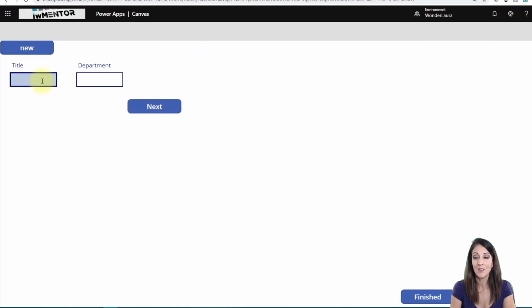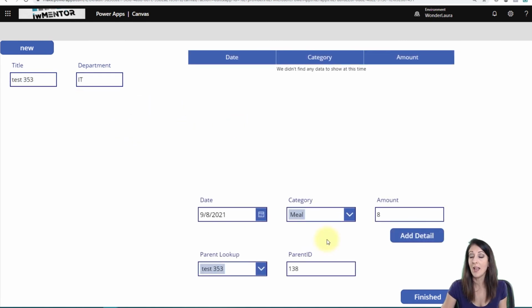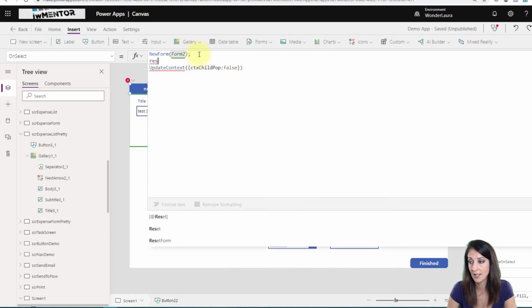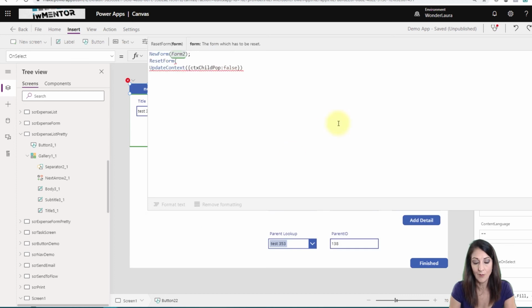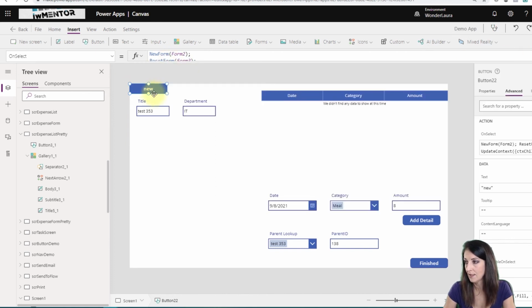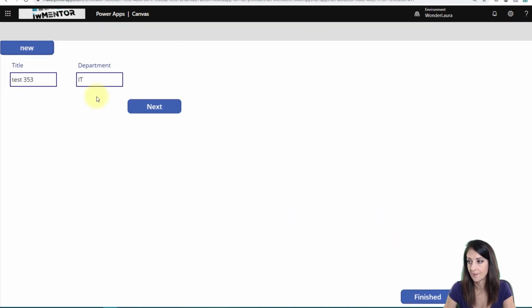Now it's cleared out. I'll call this test 353. Okay, now I haven't added any child items yet. I also didn't clear this form out. Before I update context, I'll go ahead and reset Form 3 just in case, that child form. And let's try that out. Okay, it clears it out.